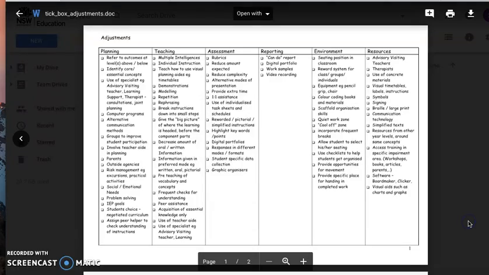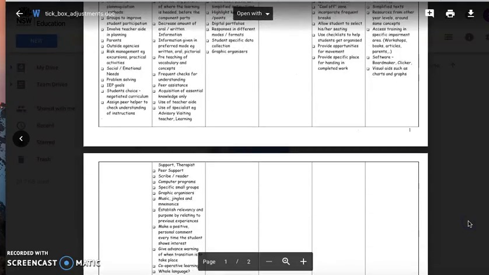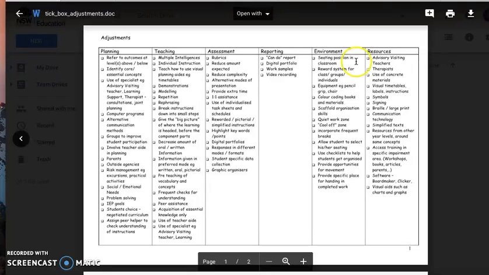And there's another page here, so it goes further down, and you can just highlight them and put this in your program, and that just is an extra additional documentation to show that you are providing adjustments.